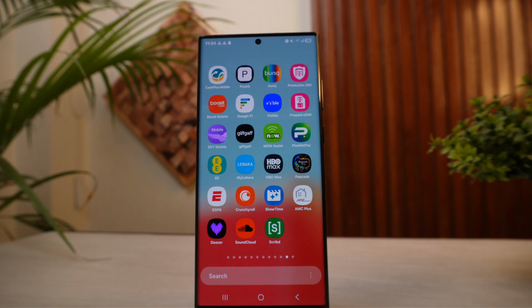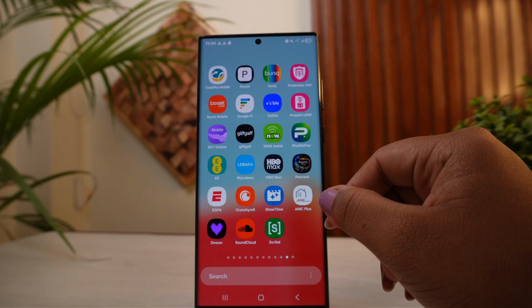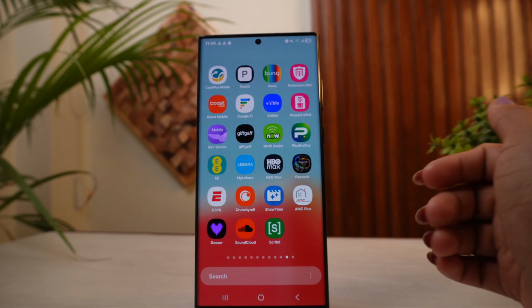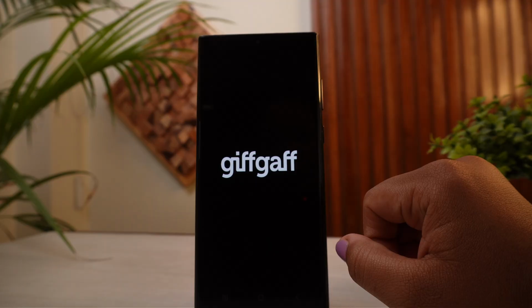How to log into your Giffgaff account step by step. So in here, the very first thing that you need to do is make sure that Giffgaff is installed on your phone. Then you can simply open your application, right?